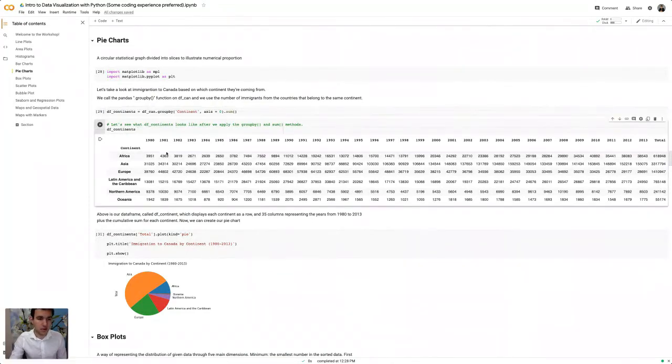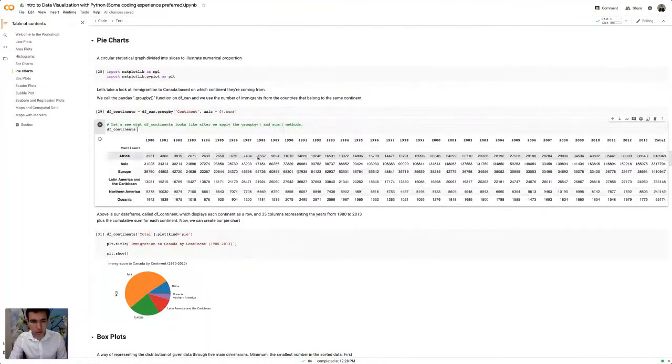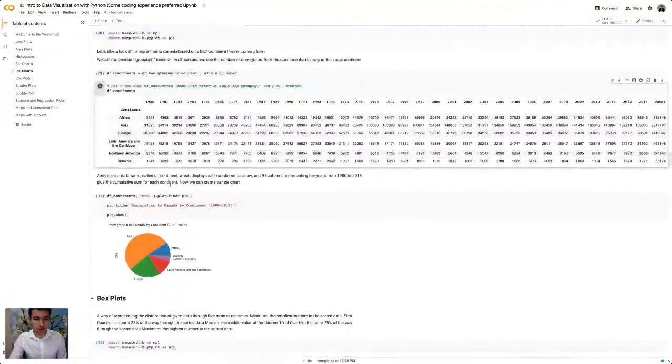So this is our continents table or data frame. We have all the continents here grouped together, and then the years all through 1980 to 2013 plus the total, and then we have the number of immigrants for each year in each continent. So above is our data frame that I just called df_continents, which now displays each continent as a row and 35 columns representing the years from 1980 to 2013, plus the cumulative sum for each continent as the total. That's just the total column at the end. And now we can create our pie chart.